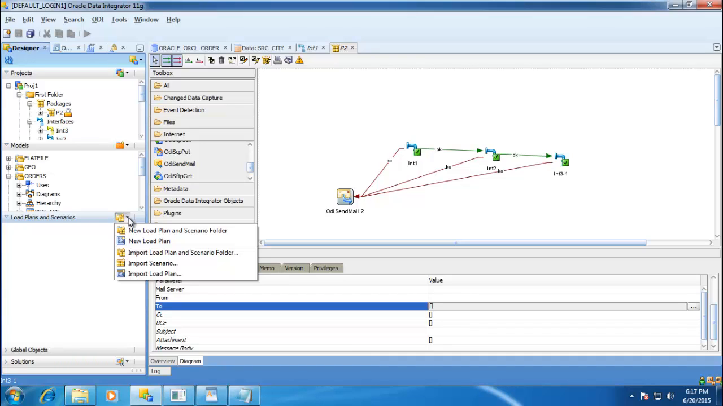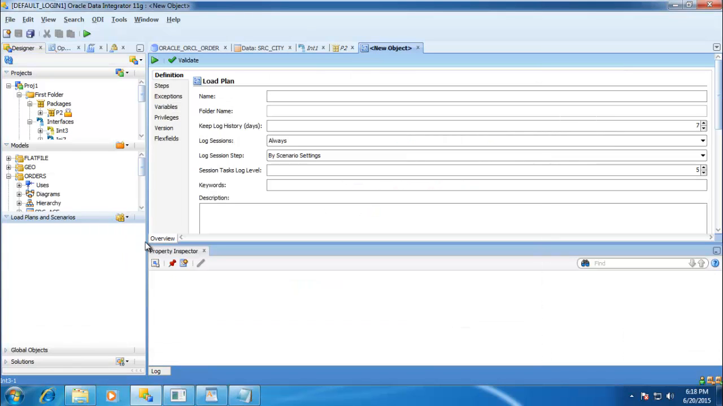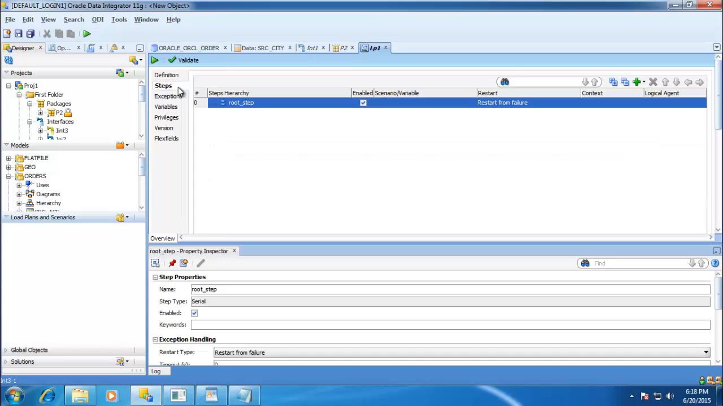We are going to see how we can call your interfaces or packages, how we can call procedures, and whether they should be called serially or in parallel. For example, if you see here, the interfaces are called serially: after interface 1, interface 2, and after that interface 3 is executed. But if I want to execute these interfaces in parallel, those things I can define in my load plan. This is the place I can define a load plan.